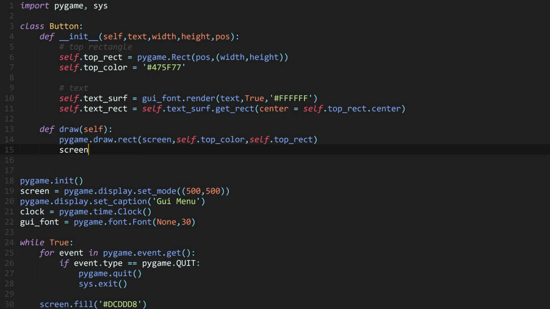And for that, we need screen.blit. Because now we are placing a surface. We are not drawing a rectangle. So this is why these two lines are different. And in here, we are going to need a text surface and a text rectangle. Both bits of information we already have. So I want self.textSurface and I want self.textRect. So with these 2 bits, we basically have all we need to draw this basic thing.